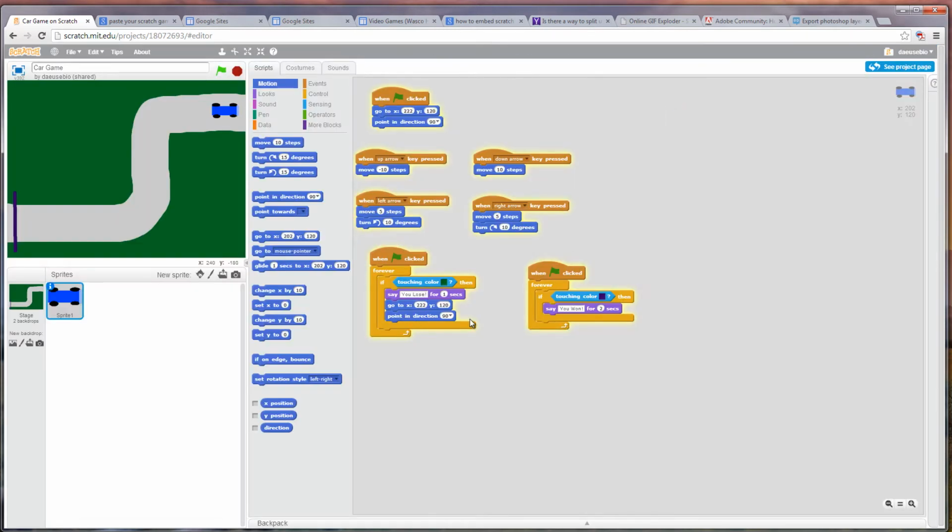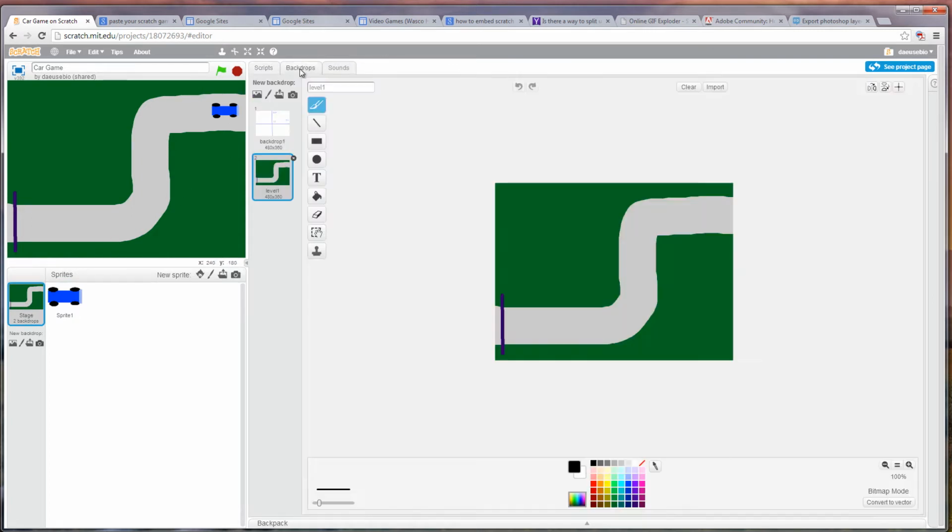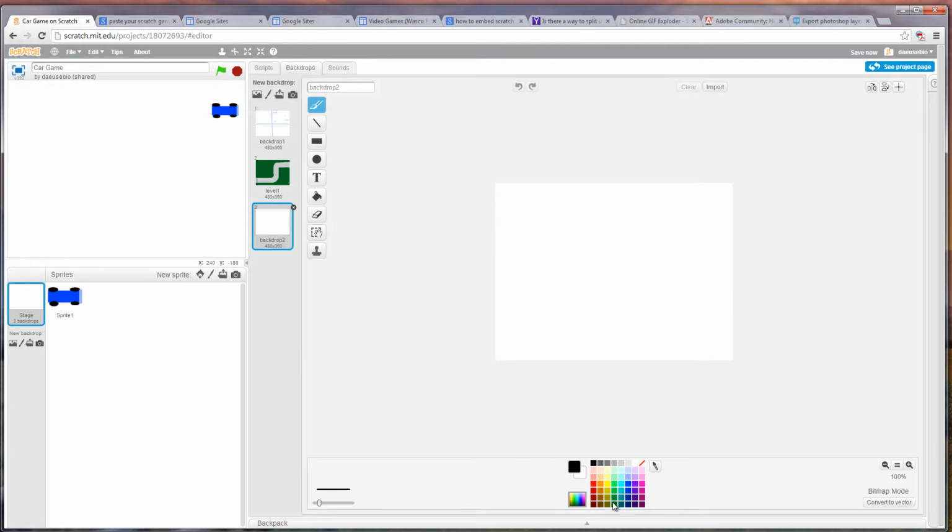So you've made this great game, but it only has one level. How do we create a second level to move on to? Okay, so first thing we have to do is create another stage. I'm going to do that by clicking on the actual backdrop here on the left, clicking on backdrops, and clicking the paintbrush because I'm going to paint a new one.